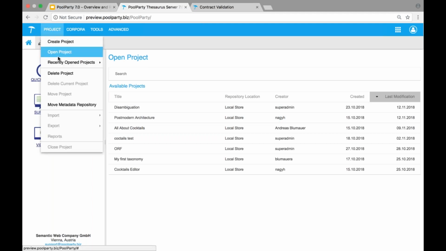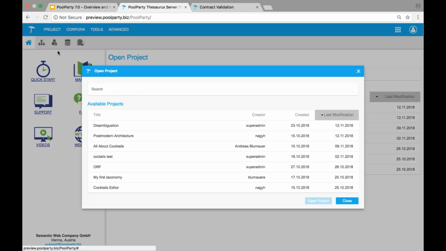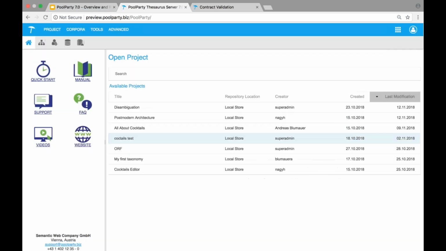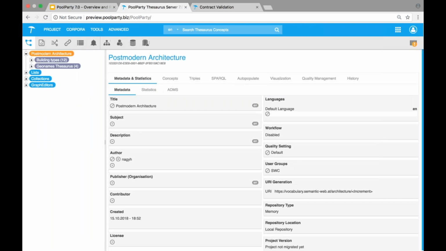The same is true for the project data. If we open a project, you can decide if the project is now in the local store or in the Stardog or whatever remote system that you defined.